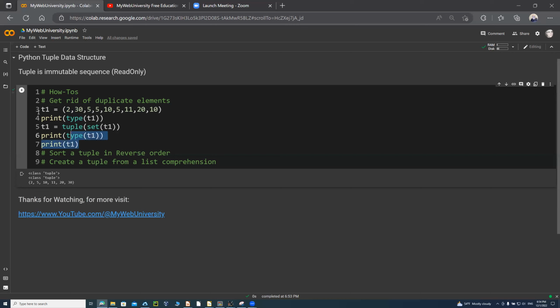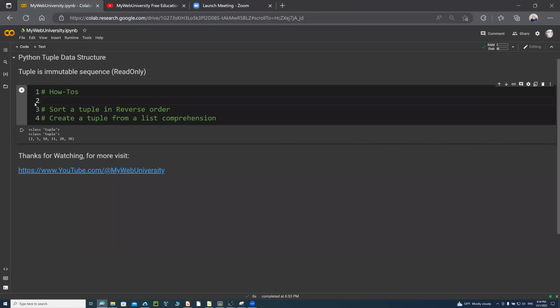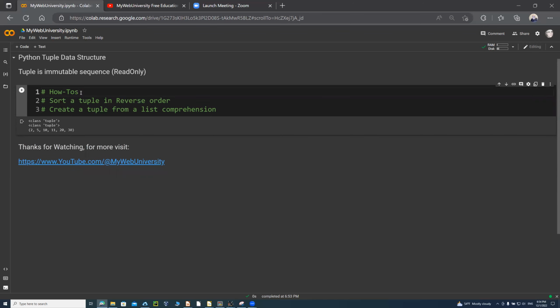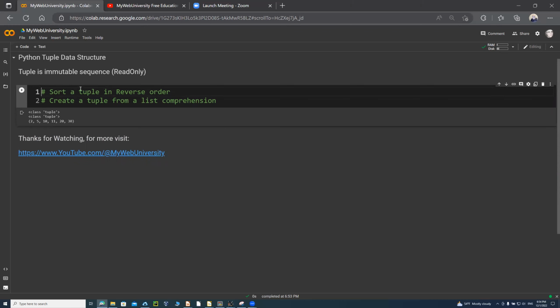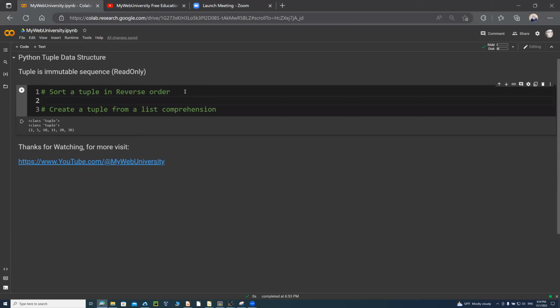I'm going to just clean up this one and then answer the next question. And for the how-tos, we know this is how-tos. So I'm going to just also get rid of that one. And then we're going to say sort a tuple in reverse order. So let's just create a tuple, a T1 again. We're going to just have the tuple, some numbers, say 1, 2, 3, 4, 4, 5, whatever, and then 10. Let's say there doesn't have to be the same kind of numbers.